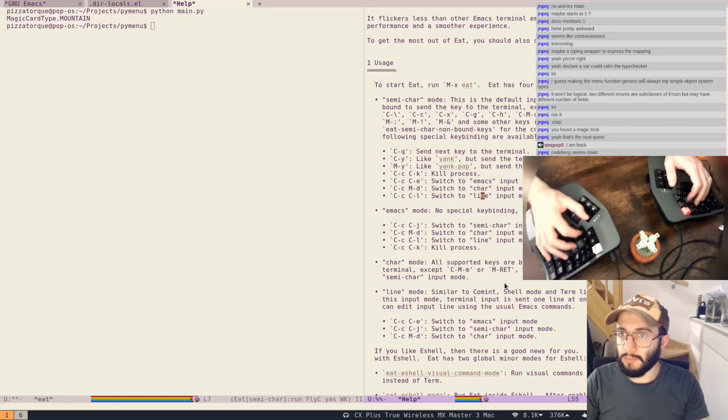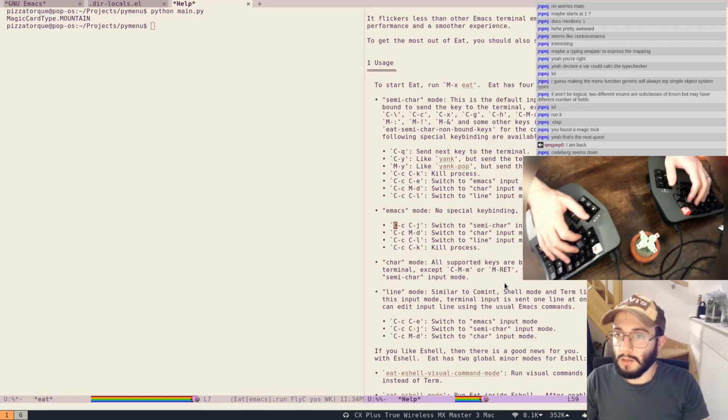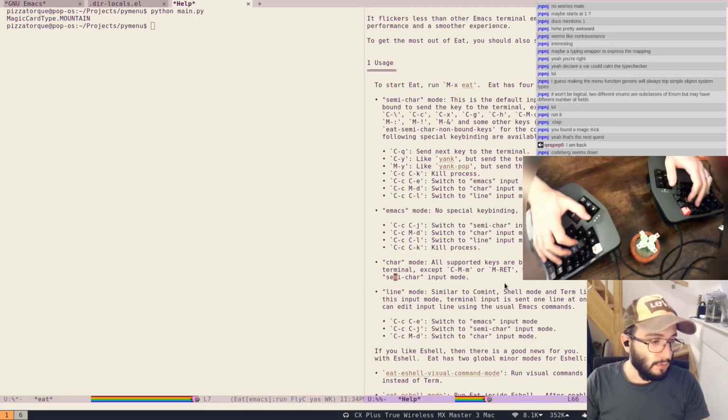Switch to Emacs input mode, char input mode, line input mode. No special key bindings except the following. Char input mode. Oh, okay. Wait, what does it mean? Let me try. Let me switch to Emacs mode. So this will be like this. Can I now? Yeah. Oh, nice. Nice.